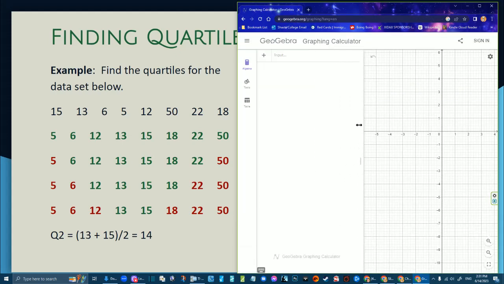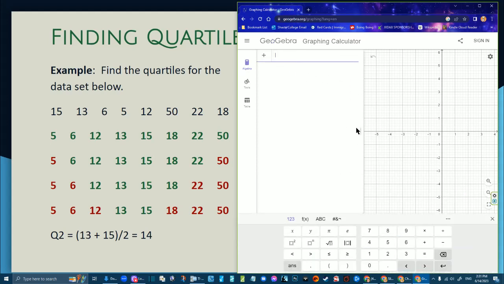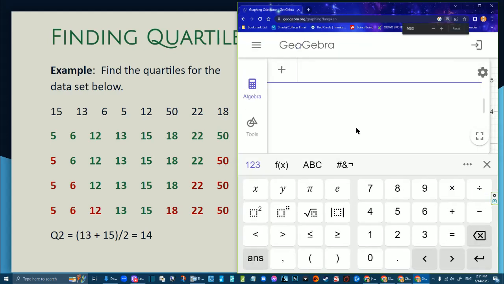And you'll see an entry window and then a graph. For GeoGebra, the first step was to enter the list. So let me zoom in so everybody can see that there. So we're going to give this a list name. I'm going to call it A equals curly brackets, and then I'm going to type that data. 15, 13, 6, 5, 12, all the way down the list.